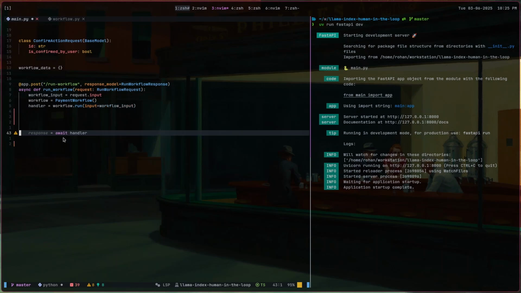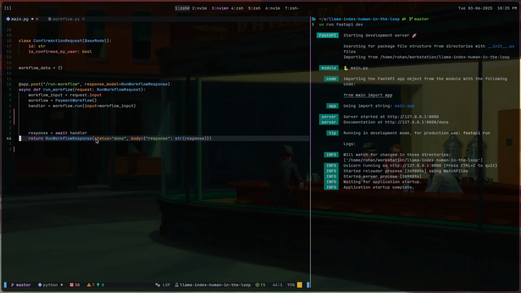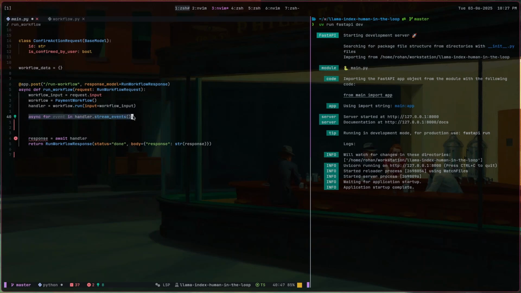We await the workflow handler to get the final response. And finally, we return the response with the status set to done, and we put the workflow output as the response body. This is the case where the workflow does not require any user's confirmation. We check that by iterating over all the emitted events.